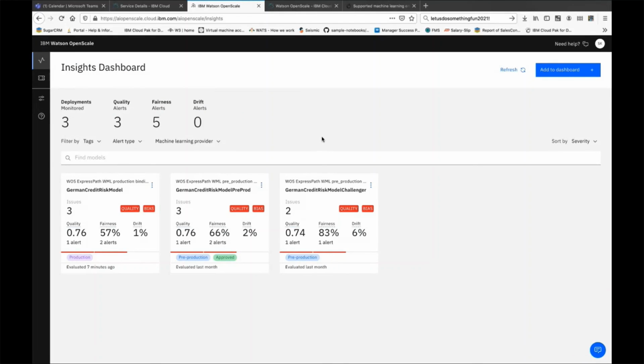So what I showed you is basically how you can monitor these machine learning models that are running on different machine learning providers, and you can monitor for various aspects like quality, fairness, as well as drift, and get into the explanation of the transactions, which is now a requirement by a lot of regulators, and then continuously train the model so that you can reduce the risk and improve on the fairness.